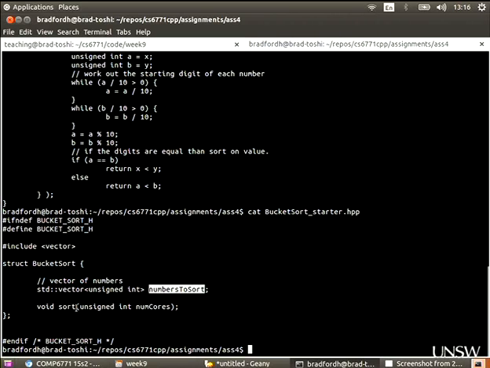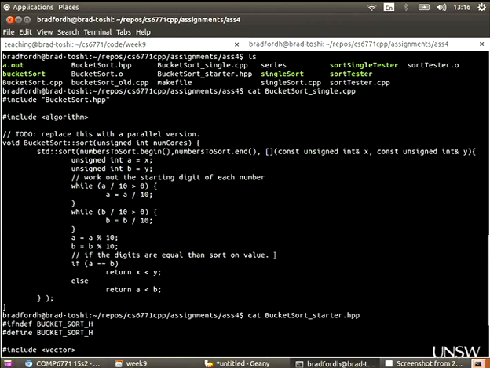and then I call the sort function, and I'm going to tell you in the sort function the number of cores that you should be using. You can choose to ignore that if you want to. My hint is do not ignore that, but you can choose to ignore that if you want to. And you need to implement sort. So the single sort version is the starter code here.